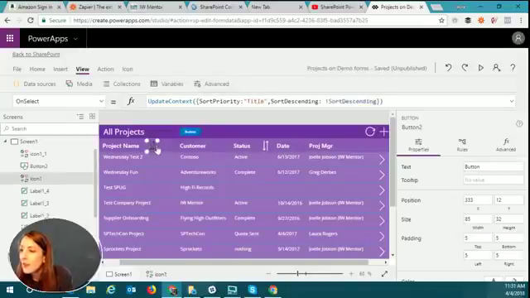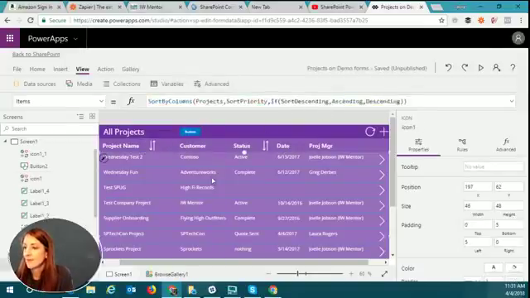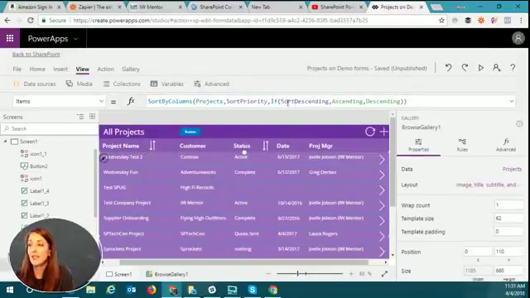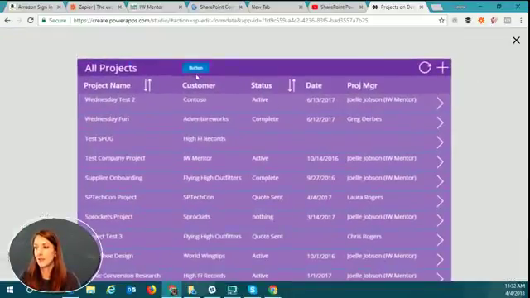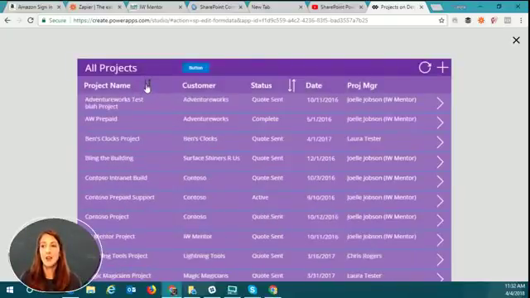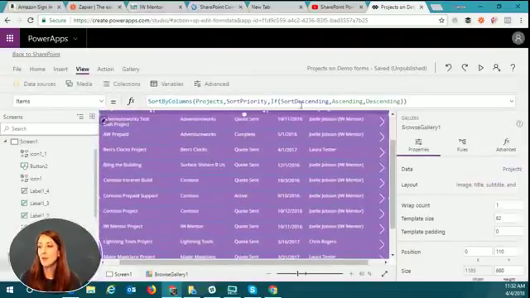Okay, so basically if it has a value in this variable right here for the ascending and descending, it's going to be ascending, otherwise it's going to be descending. So look at that. Does that make sense? So now it toggles back and forth on this button. So this is what I changed.